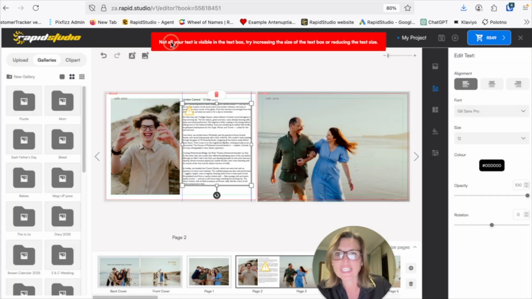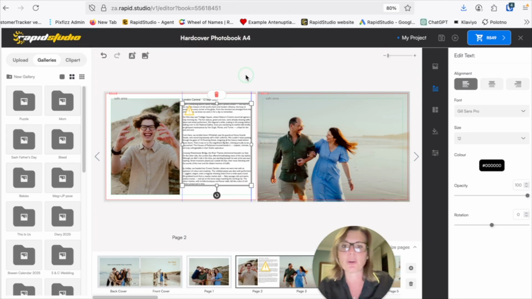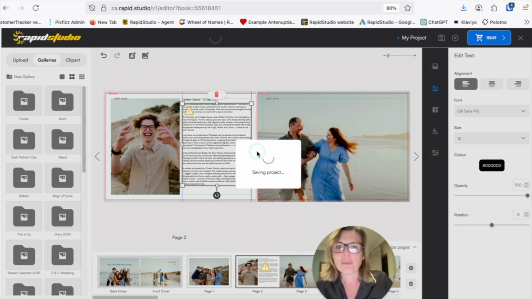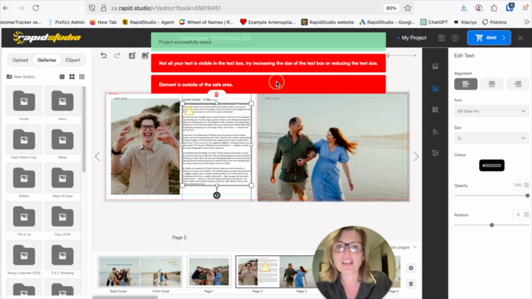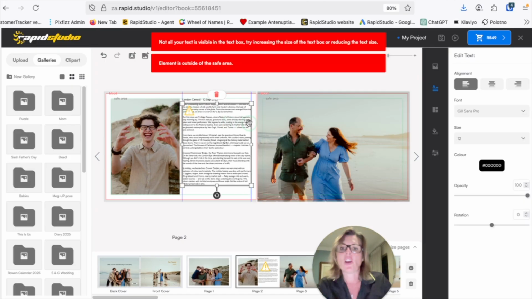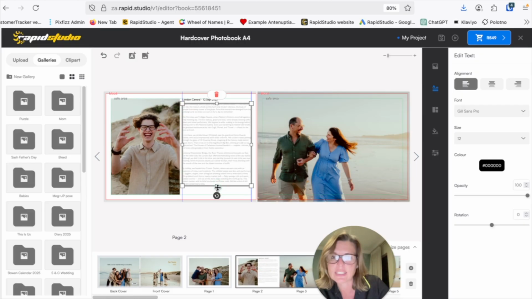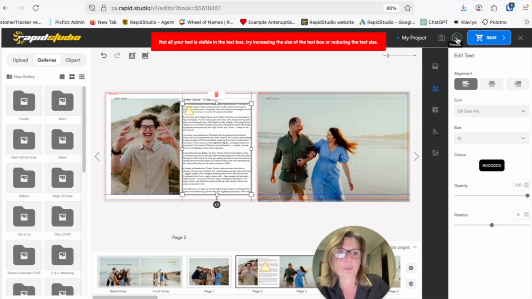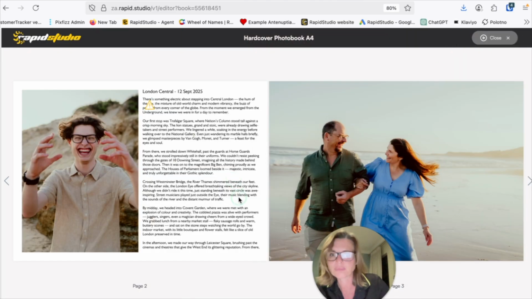And I've got a warning. It says not all your text is visible in the text box. Try increasing the size of the text box. It's disappeared. I haven't finished reading it. You can just get it back by clicking the exclamation marks. Try increasing the size of the text box or reducing the font size. Okay, so I can increase the text box size a little. So let's see if that makes the little warning disappear. No, it's still there. And I'm on size font 12, so let's have a preview and see how that's looking.